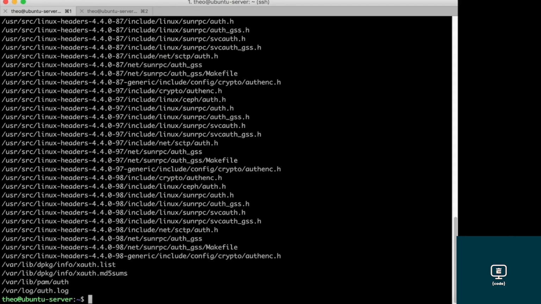Locate is quick and useful, but it's not operating on the actual file system. It's operating on a database of the file system as it saw it whenever that updatedb command was run. So it's good to get used to using find.